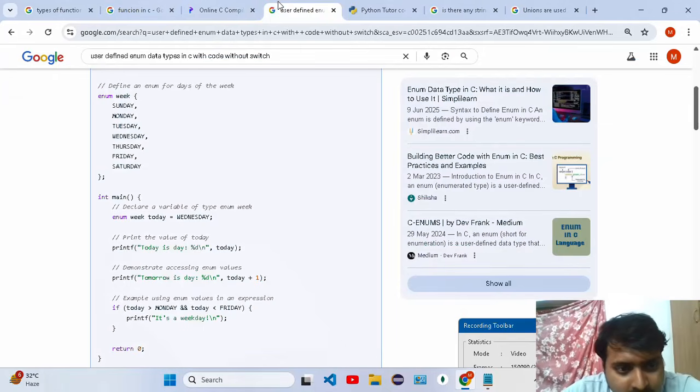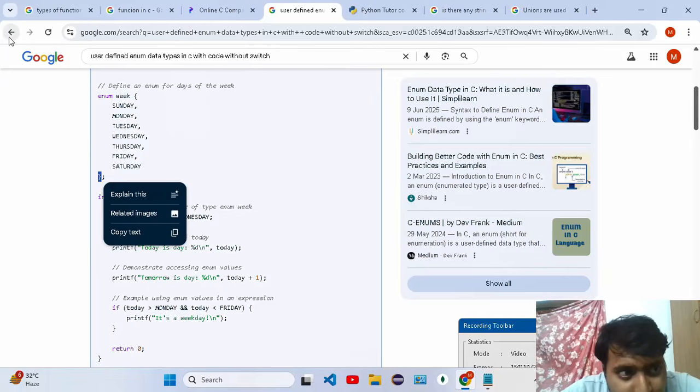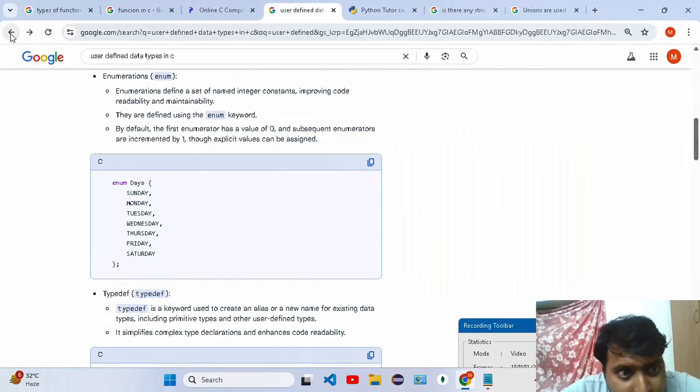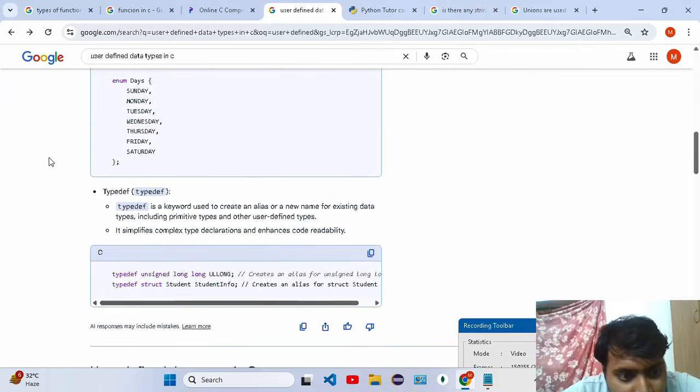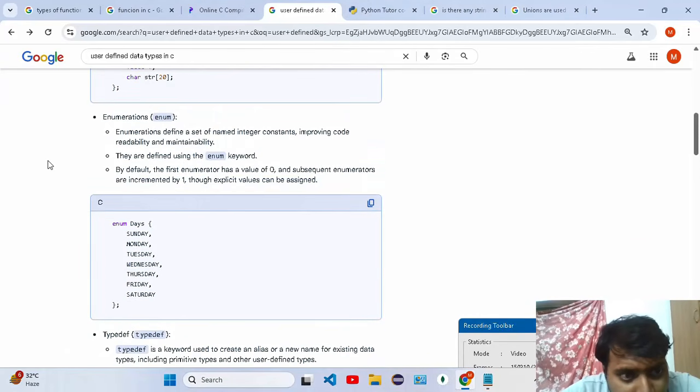What else? Enum is completed. Typedef is there. Typedef is simple. Theoretically we missed a point. When you define an enum, by default the first enumerator has the value 0. Index will be 0 and subsequent enumerators are incremented by 1. That means these all are 1, 2, 3 like that. Explicit values can also be assigned.